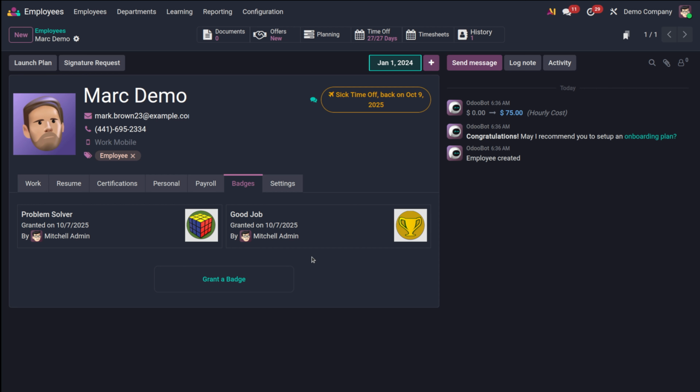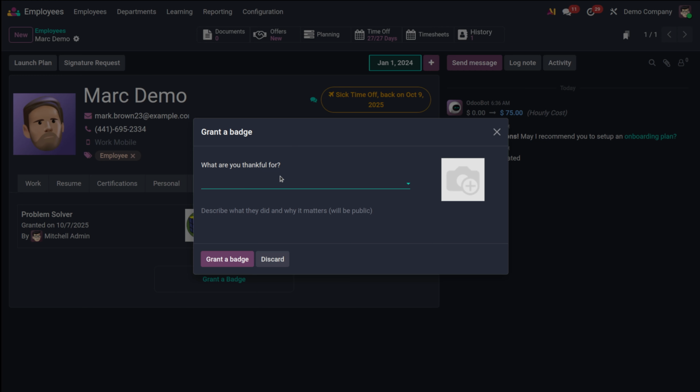Now if you don't see this, you simply jump onto the settings tab and make sure the related user field is filled in. And then you can grant a badge from here as well. Simply click on grant a badge through the employee profile, and from there you can also provide what you're thankful for. You can write a brief or meaningful summary describing exactly why they earned it.